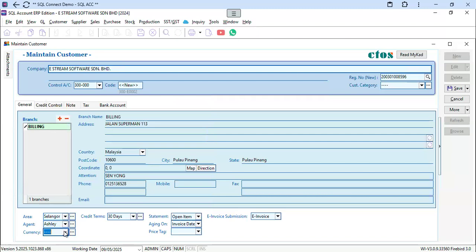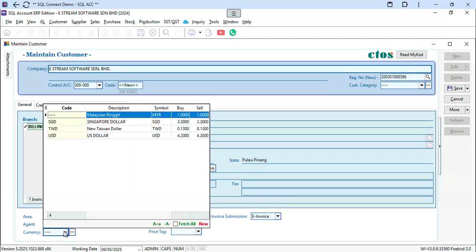If you have multiple currencies, if you're dealing with an overseas company, definitely you will have multiple currencies. Then you can select your desired currency based on who you are dealing with, whether it's SGD, USD, or TWD.